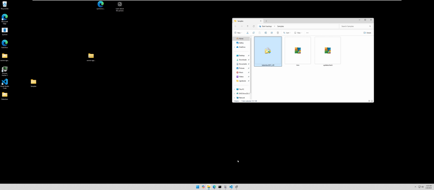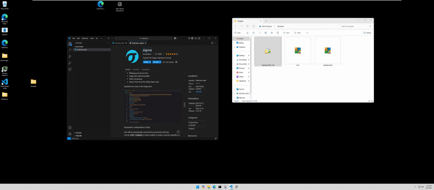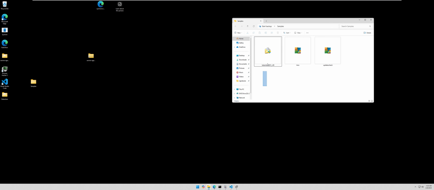We will go through the Event Viewer together to understand how this malware operates in the backend. We are going to use Sysmon to understand the event logs that are being created, and then continue to create the Sigma rule by using the Visual Studio Code environment from scratch. So let's quickly start. I'm going to share the sample with you on this YouTube link.